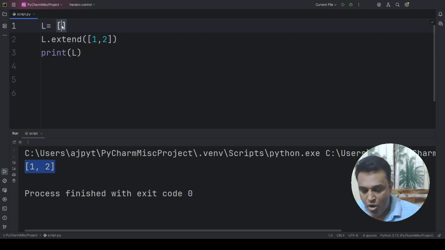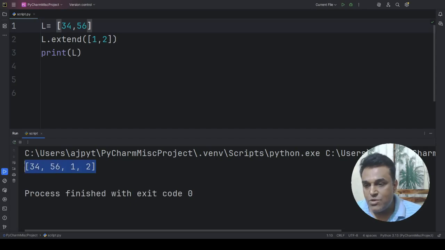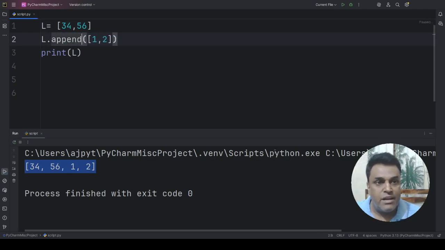For example, if I already had 1 comma 2, or let me take some other numbers because it gets very confusing. Now there are two elements, 34 and 56. But if I use extend, the next elements will be added as 1 comma 2. Now if I run this, you can see the output 34, 56, 1 and 2. Had it been append, only the third element would be added, as a nested list, and that is the difference in how it works. You can see that output over here.